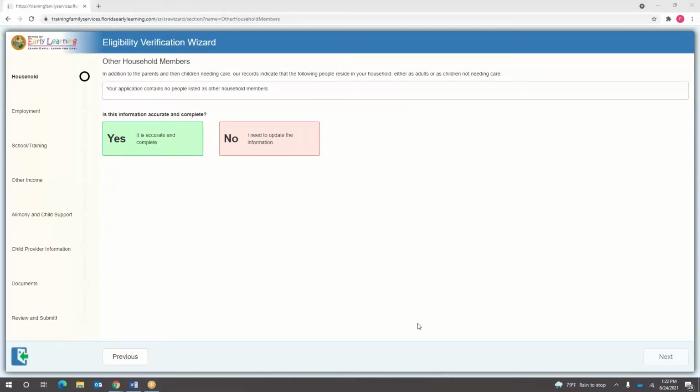Next is the Other Household Members section. This is where information for people other than the parents and children needing care will be entered. This includes, but is not limited to, older children and grandparents. If there are additional members to be added or updated, click on No, I need to update the information. If all information is accurate and complete, click on It is accurate and complete to move to the next step.